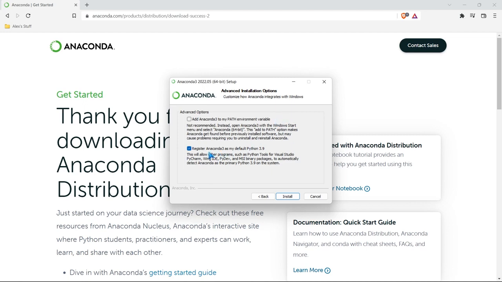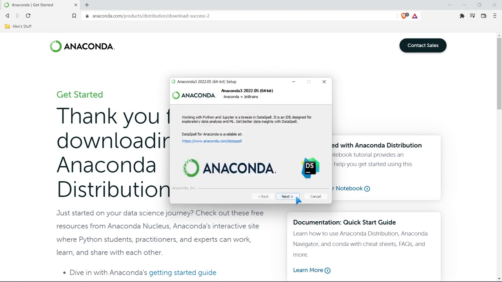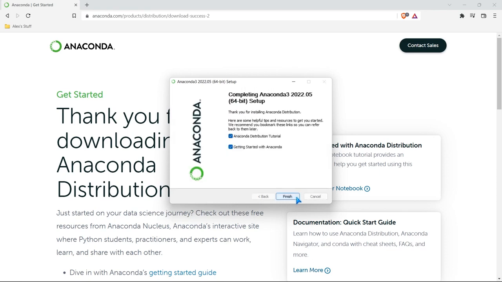We can also register Anaconda 3 as my default Python 3.9. You can do this one, and I'm going to keep it this way just so I have the exact same settings as you do. So let's go ahead and click Install. And now it is going to actually install this on your computer. Now, once that's complete, we can hit Next. And now we're going to hit Next again. And finally, we're going to hit Finish.